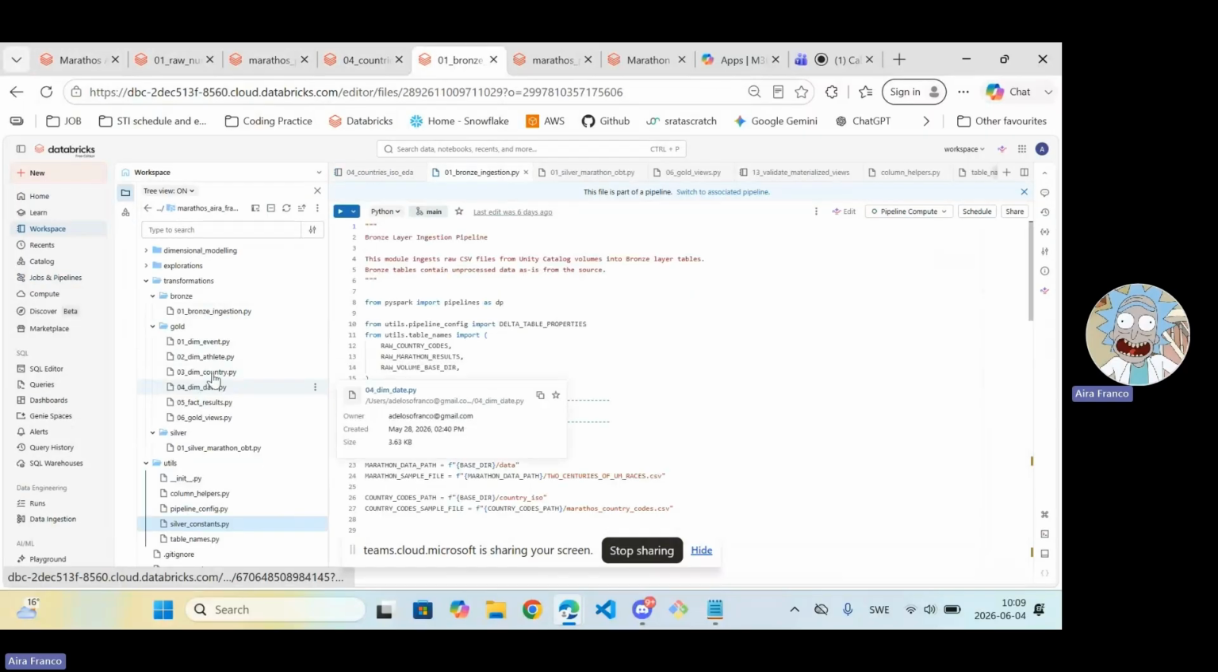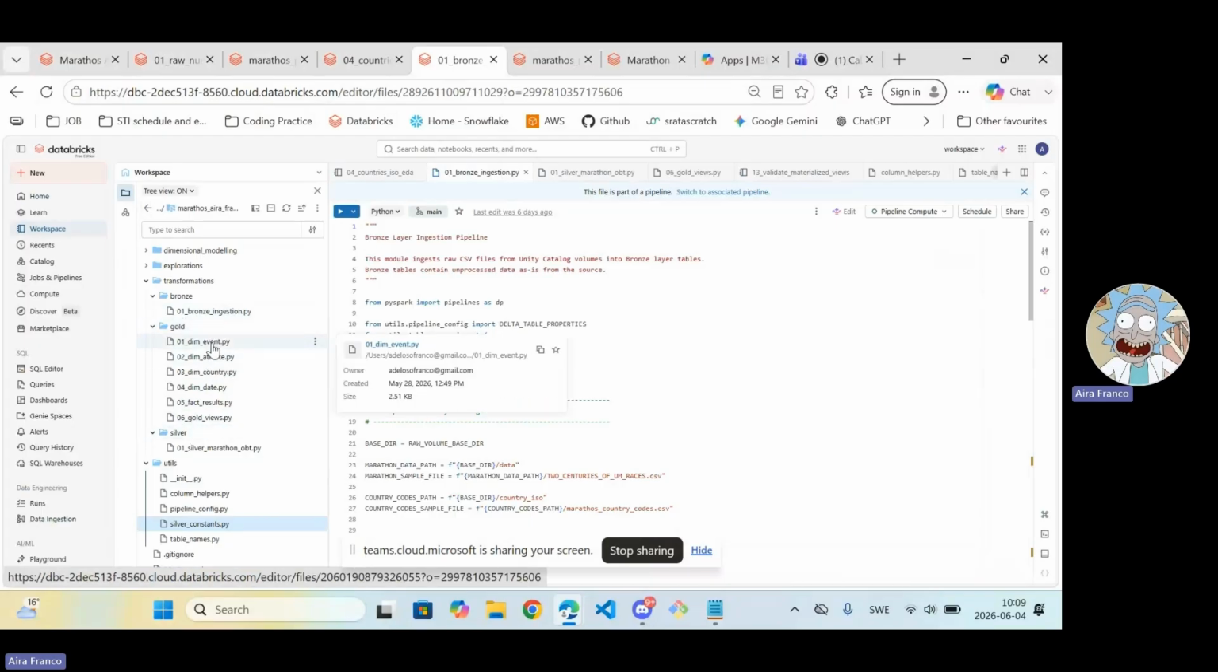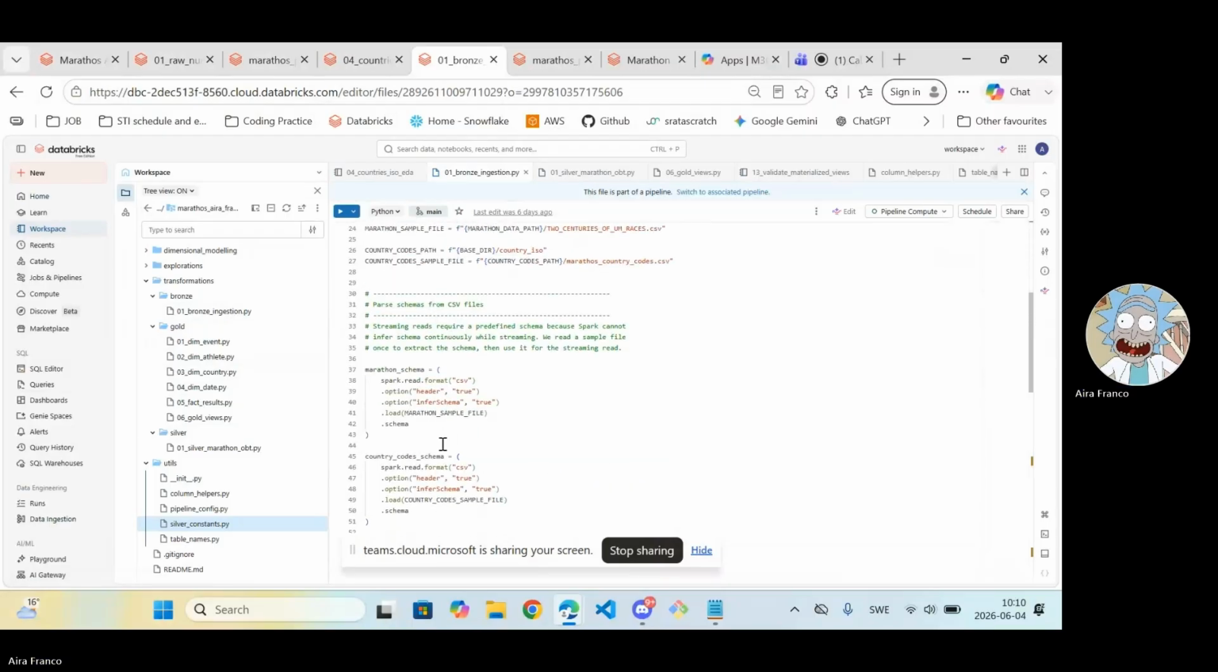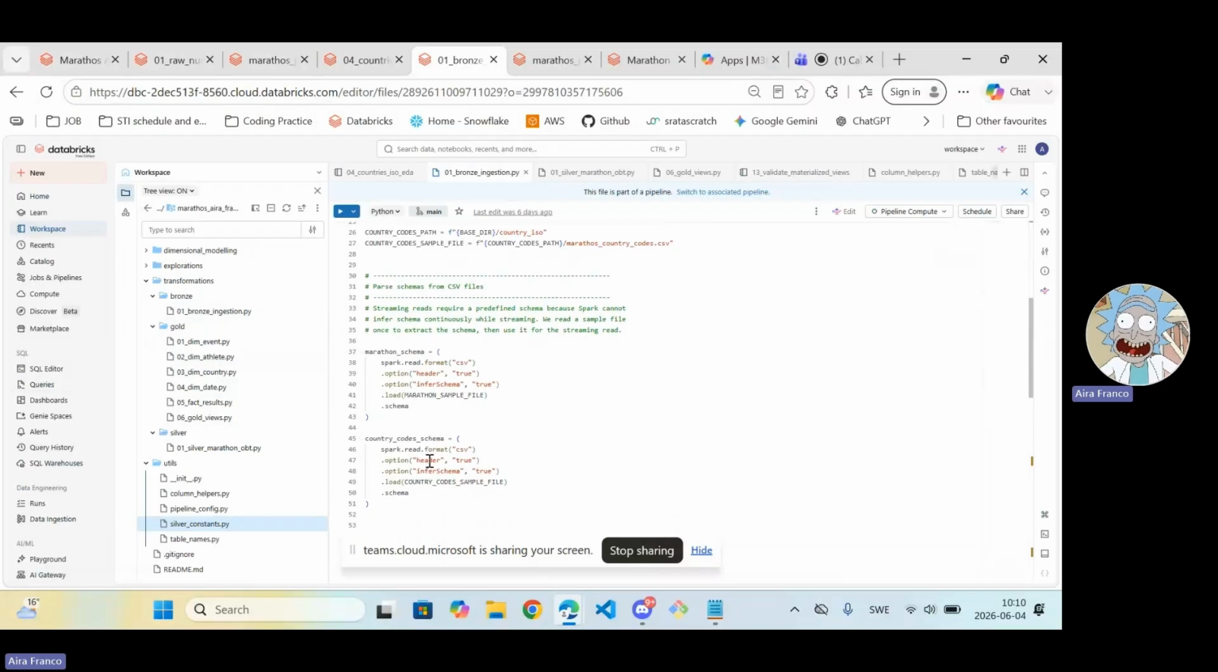My pipeline follows a bronze, silver, and gold architecture. The transformations are written using PySpark and Databricks Lakeflow. PySpark is used because the dataset is large and it's designed for distributed data processing. So in the bronze layer, I ingested the raw marathon dataset and the raw country reference. I used streaming table logic in the pipeline.